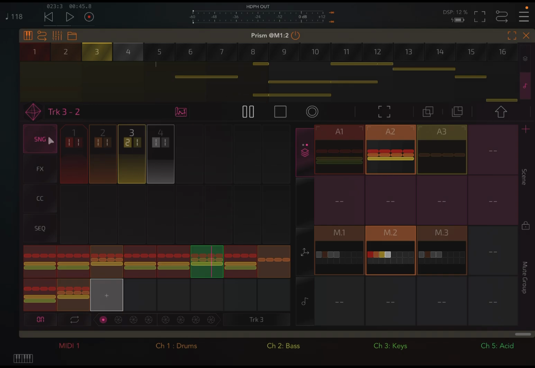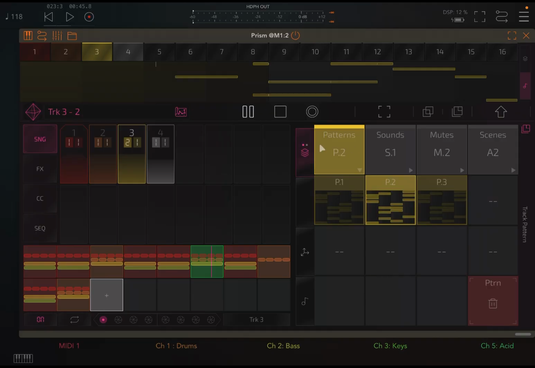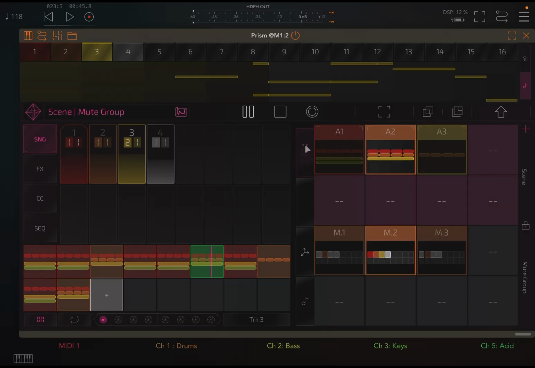Here's song mode up at the top. This is where you would take various patterns and scenes from all the tracks that you have here and combine them together. You can create scenes, create mute groups. Let me click here again on this right panel. See the two dots? You can change the view. Over here, we've got pattern, sounds, mutes, and scenes. You can see my patterns here. If I click again, now I've just got scenes and mute groups down below. Here it tells you scene above, mute group below.